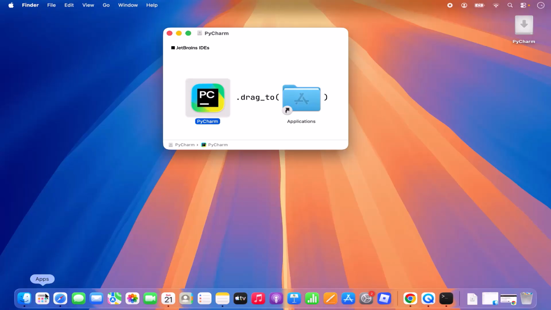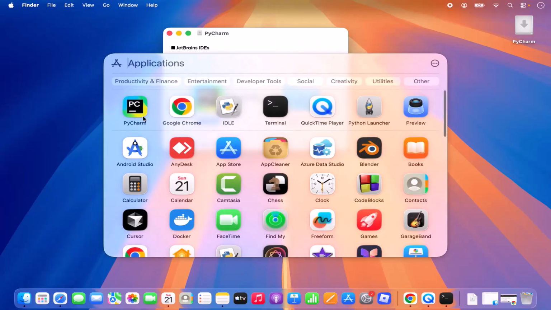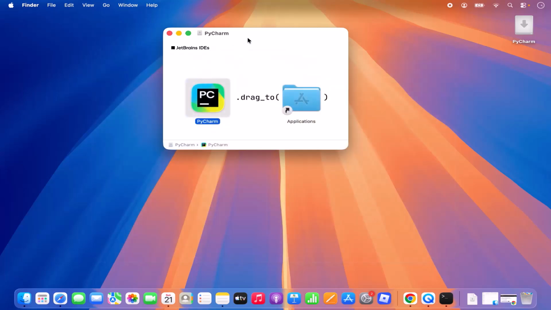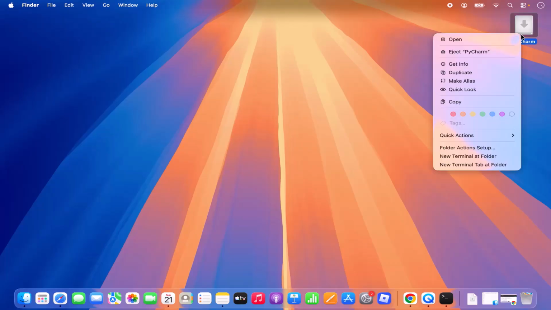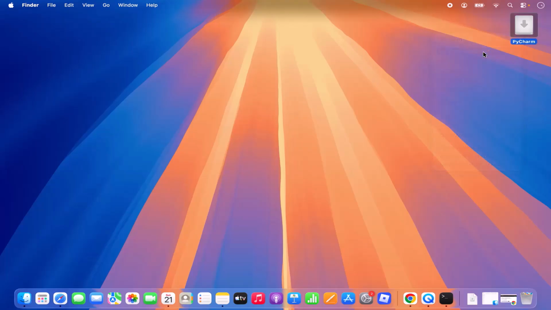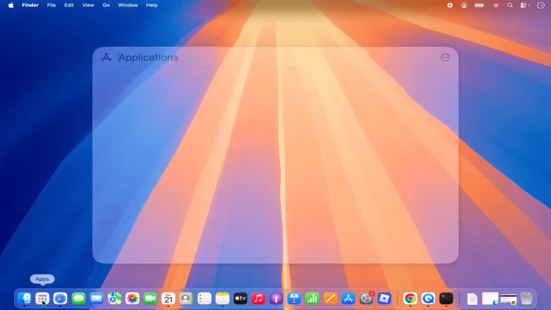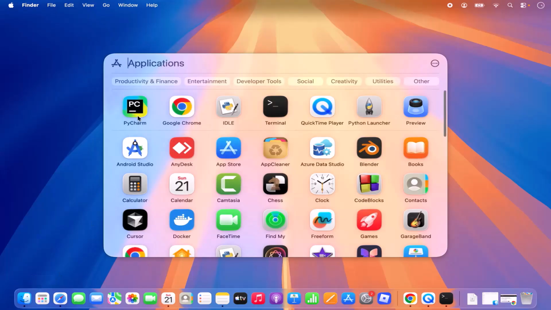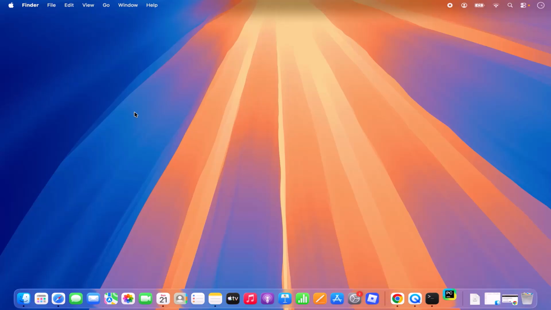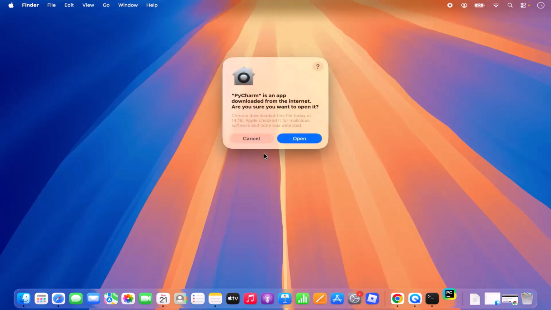And once that's done, you can go to the apps section here, and then you will be able to see this PyCharm icon in the applications section, right? So this is available here. So once that is done, you can close this, and you can also unmount this. So right click on this and then eject PyCharm, which is going to eject this DMG file from your Mac operating system. And then let's go to the apps icon and click on the apps icon, and then click on the PyCharm option from here, which is going to launch PyCharm IDE on your Mac operating system.